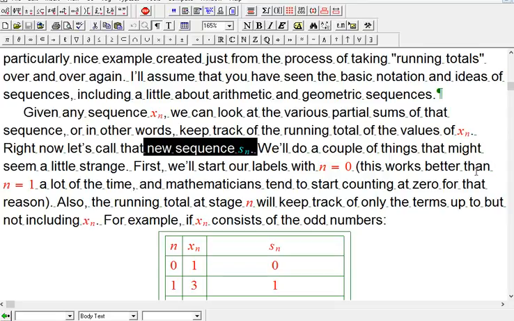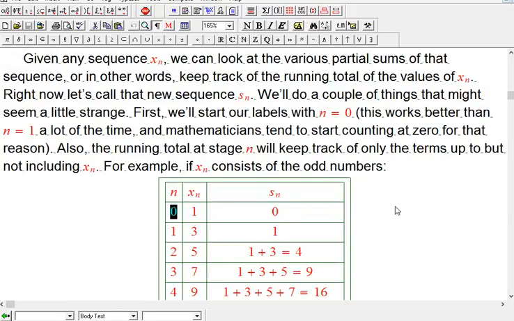And it turns out to work. We get a nicer punchline, a cleaner punchline, and it works out better to connect with other mathematical ideas if we start labeling our sequences with term number 0, which is actually a very, very standard mathematical idea. And we're going to say that the running total at stage n, so S sub n, is only going to take the terms in x from the 0th term up to the n minus 1 term.